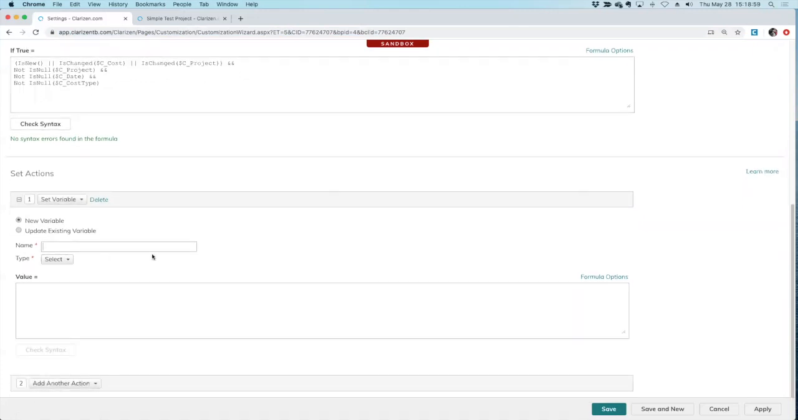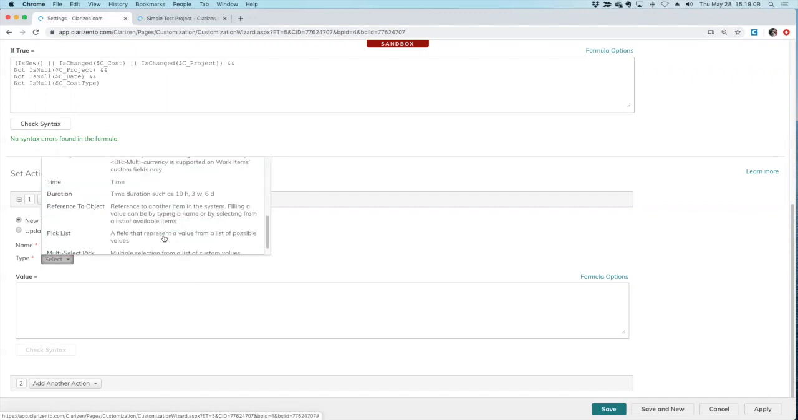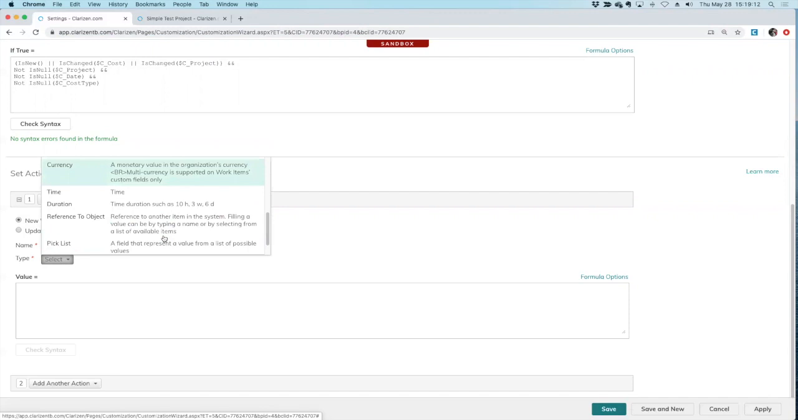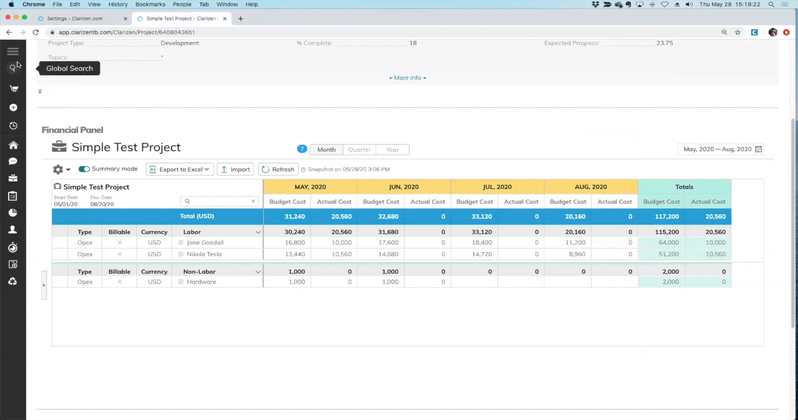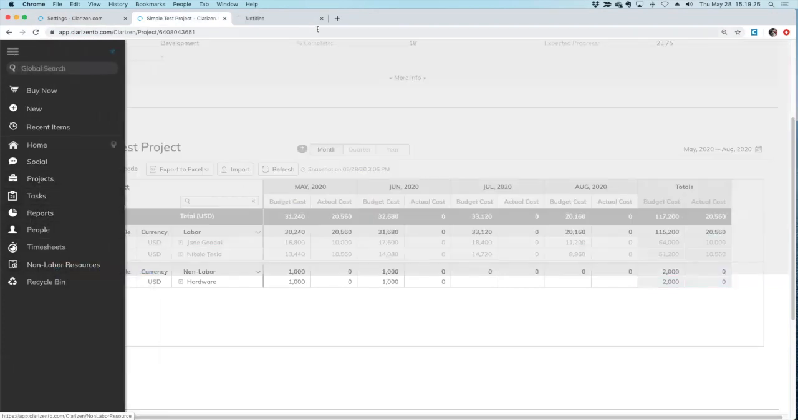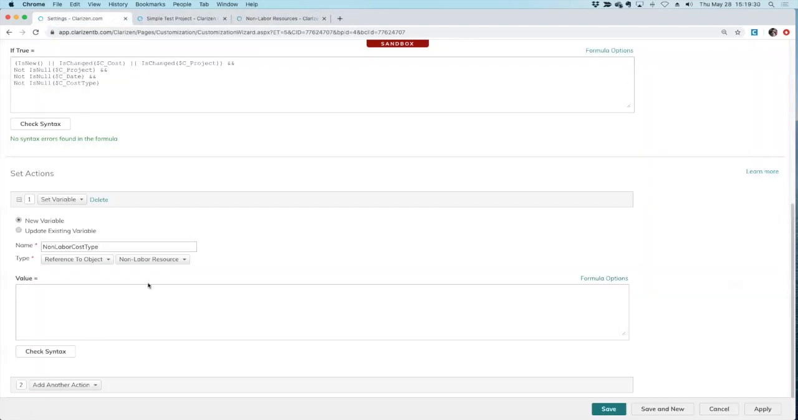We're going to call this non-labor cost type. And we're going to make this a reference to an object, and that's a reference to a non-labor resource. So those are our non-labor resource categories that we showed over here. So I have a reference to one of those. And the way I'm going to determine which is the right non-labor resource cost type is I'm going to use a case statement.